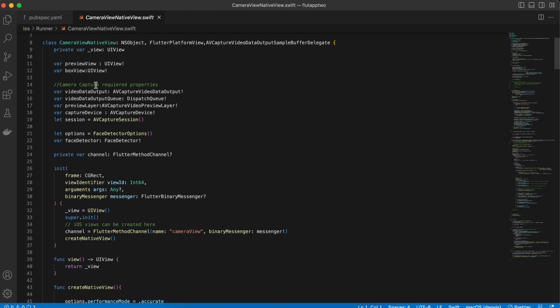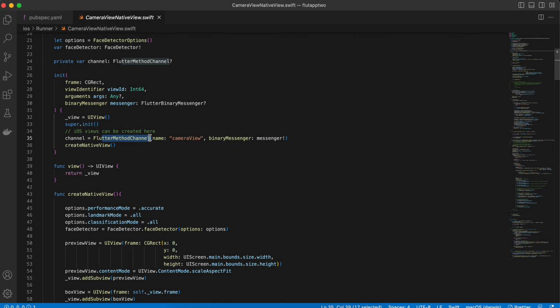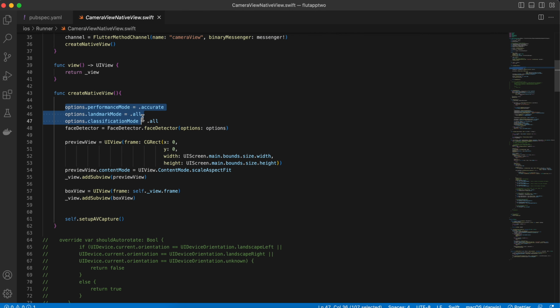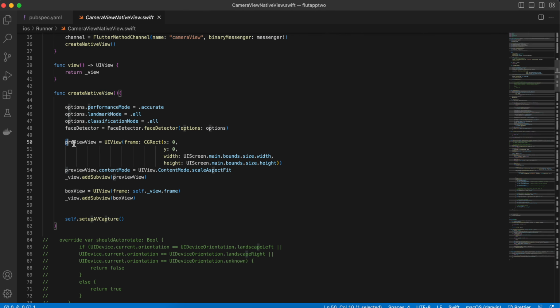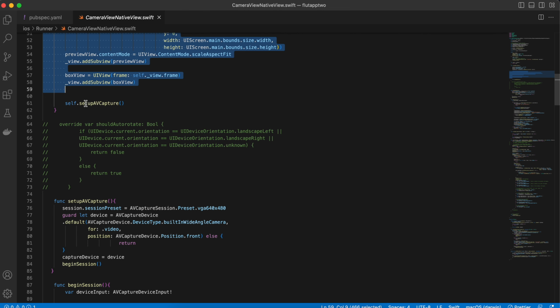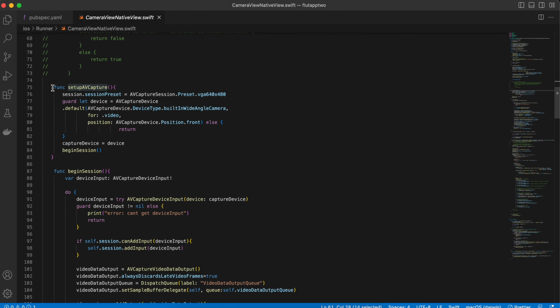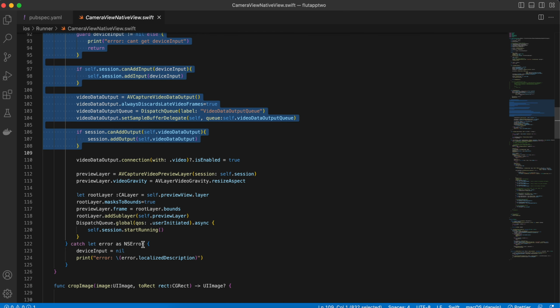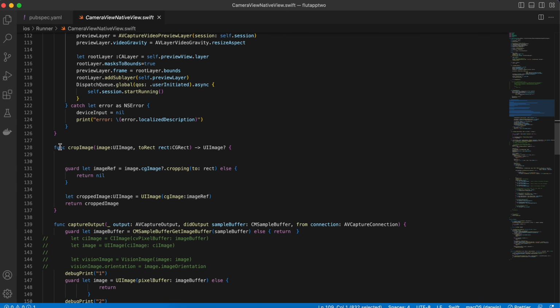So here you can see that this is boilerplate code for showing the camera, and this is for face detection, and this is the channel for sending the local identifier of our image from the native side to the Dart side. And here we are initializing that, creating our native view. So here you can see this is for face detection and this is for our camera. Then setupAVCapture remains the same whenever you have to show a camera, and this also remains the same.